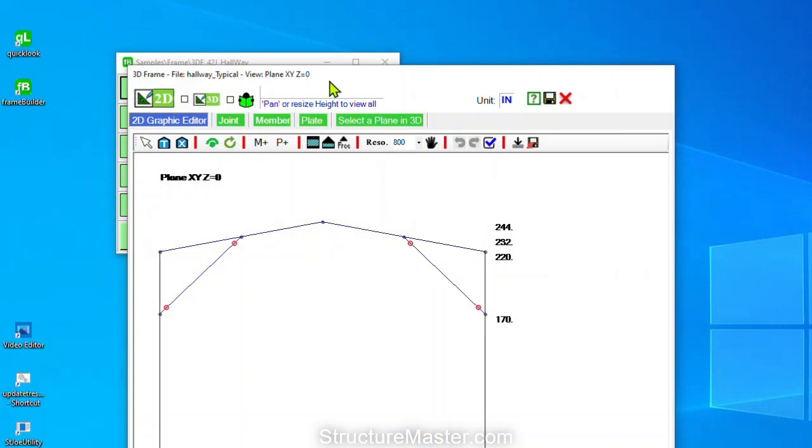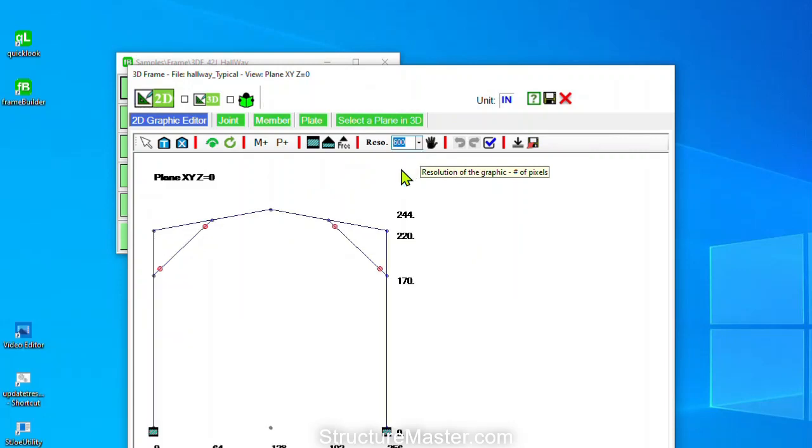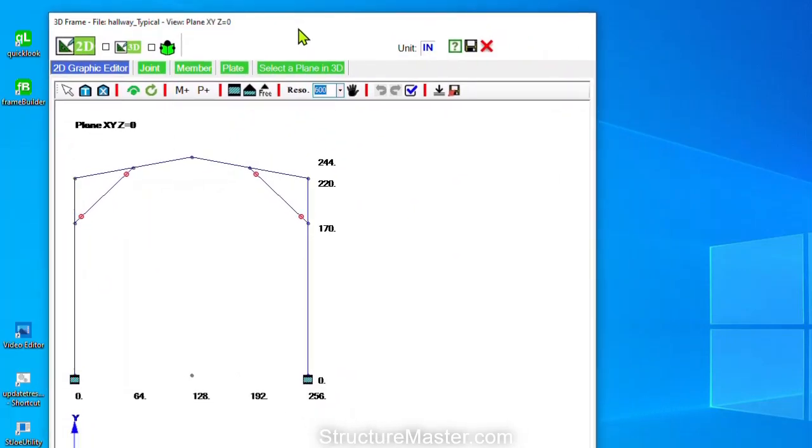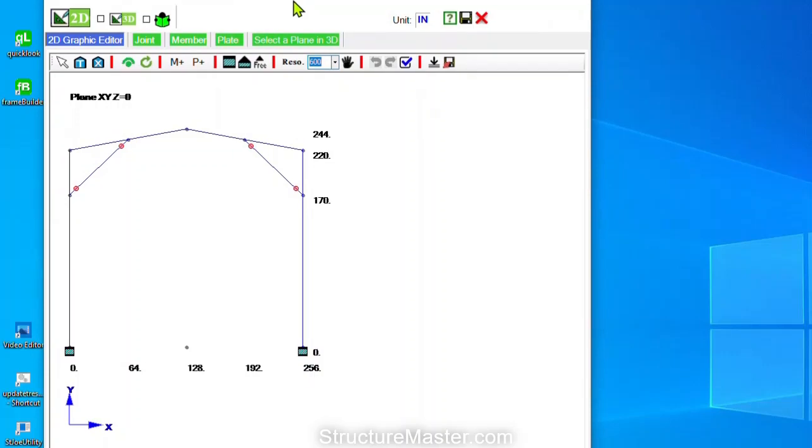This is the typical frame of the hallway. Change the resolution from 800 pixels to 600 pixels, then resize and relocate the dialog box. This single typical frame was built in the previous training video, and is in the XY plane at z=0 inch. Let's view the 3D graphic editor.